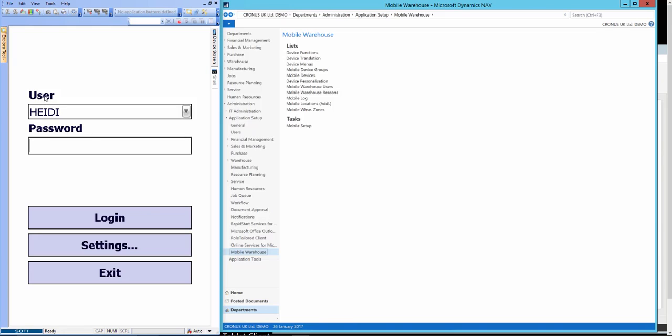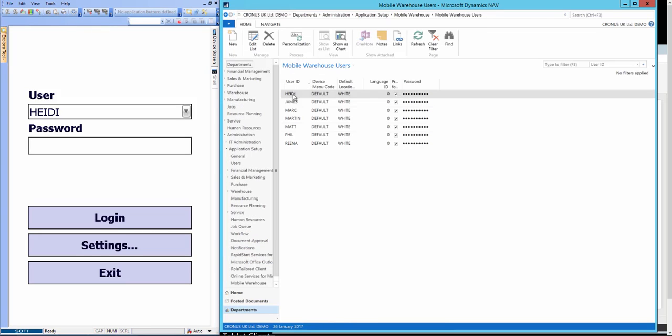Things like here you can see we've got user, password, login settings and exit. This isn't information that comes through from NAV. These are set values that are displayed on the buttons and whatever. But we can translate those as well, even if it's not through the language packs that NAV tends to have. We can also set a language ID for warehouse users.